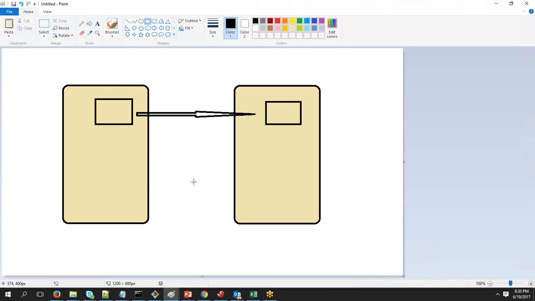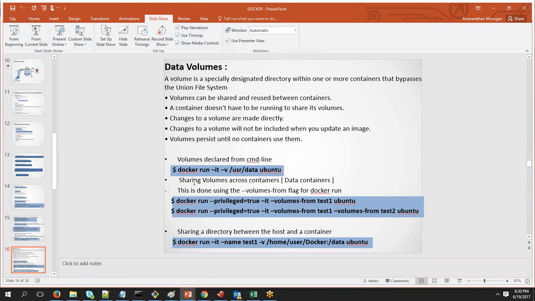Okay, getting it? What do we mean by volume? A volume is nothing but a directory using which you can share content between one or more containers. So how are you going to create a container? To create a container, we will use an option called -v and specify a path inside your container, so that if this directory is not available, it will create a new directory, but it will be treated as a special directory to share content between two containers.